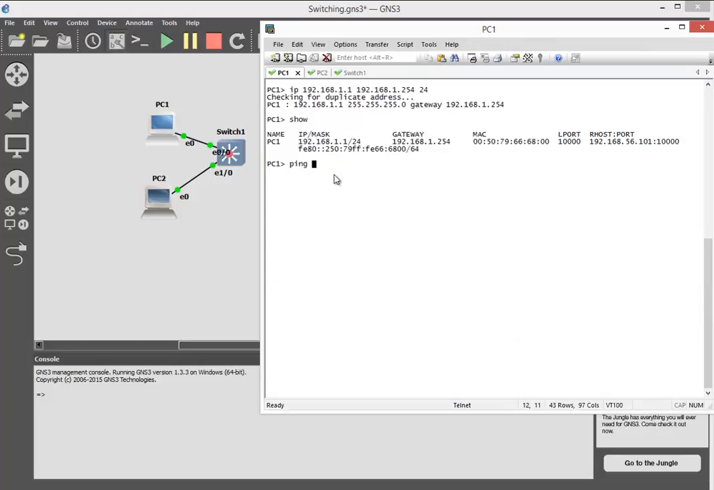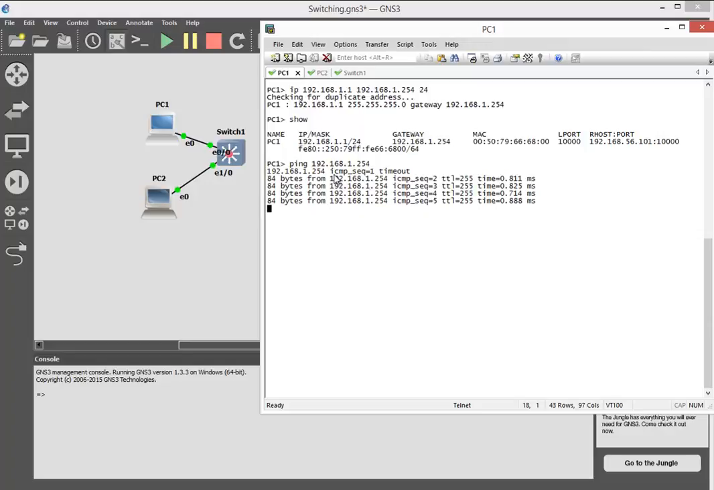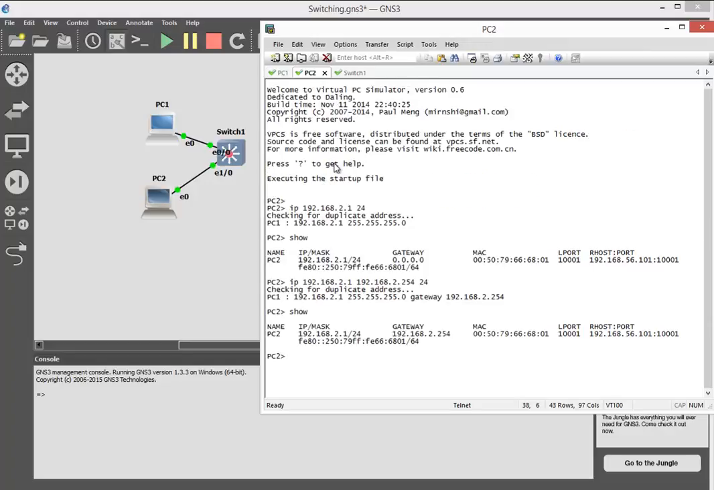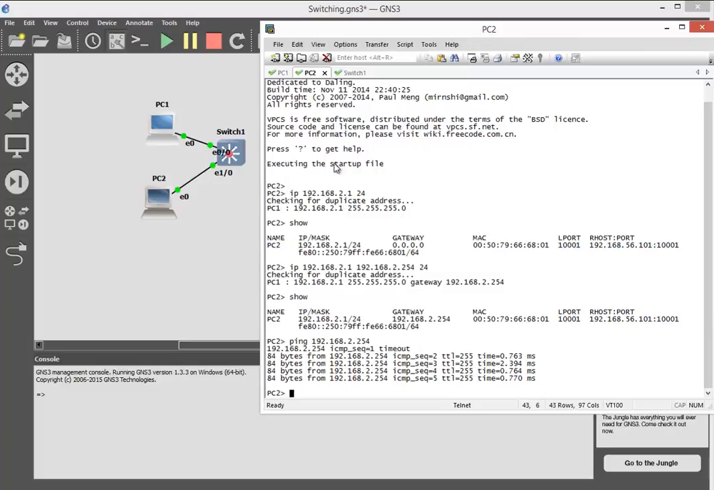Now I expect each PC to see its own interface VLAN IP address. In PC1 I have to ping 192.168.1.254. The communication is okay, as you can see. And in PC2 I have to ping 192.168.2.254, and the connection between these two interfaces is okay too.